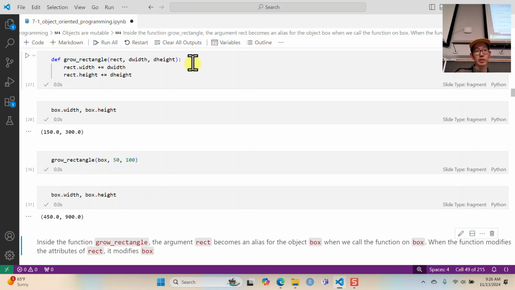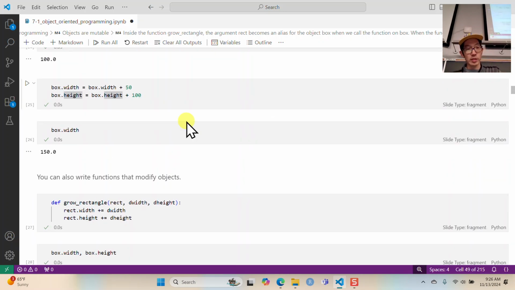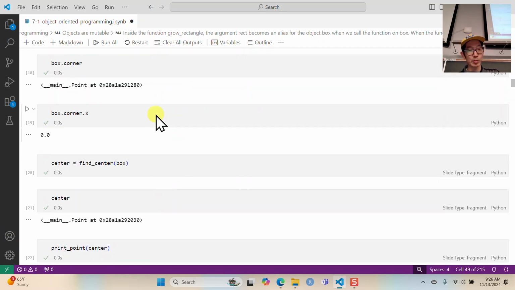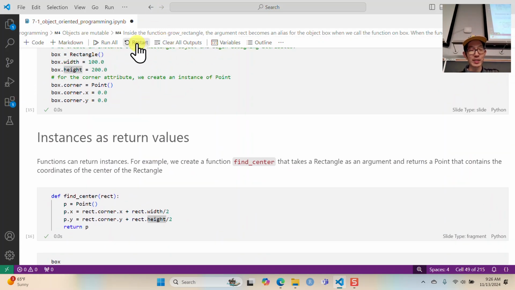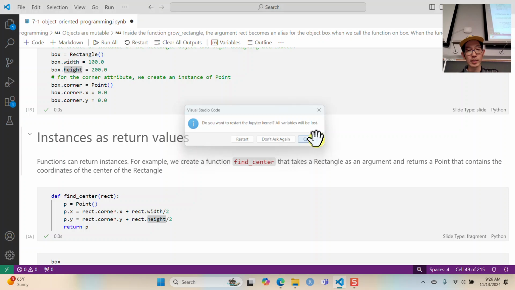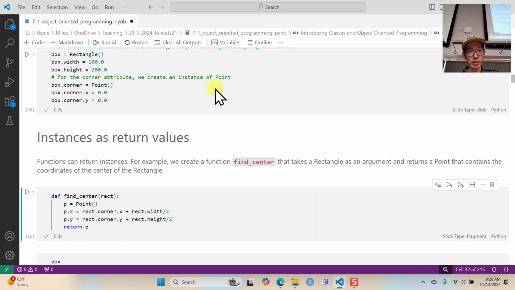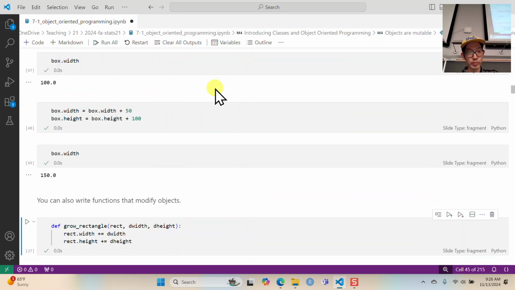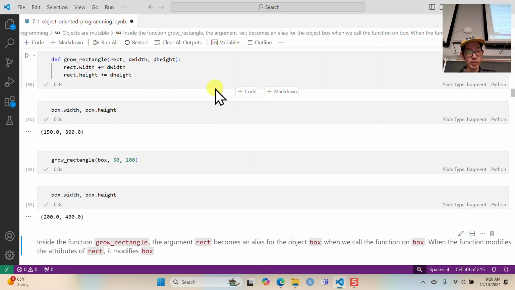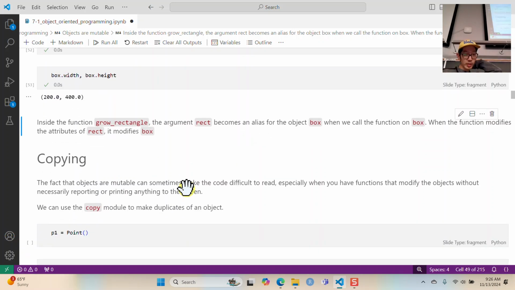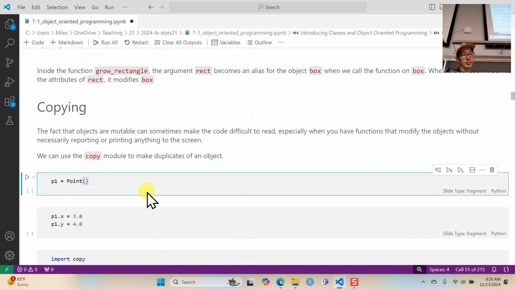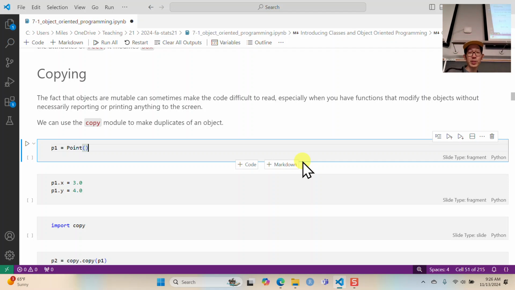So actually, let me go back and rerun some of these things. Here, let me just run that. Okay, 200, 400, that's what we want. So here, yeah, it says the fact that objects are mutable can sometimes make the code difficult to read, especially when you have functions that modify the objects without reporting or printing anything to the screen. So I just kind of demonstrated that to you.